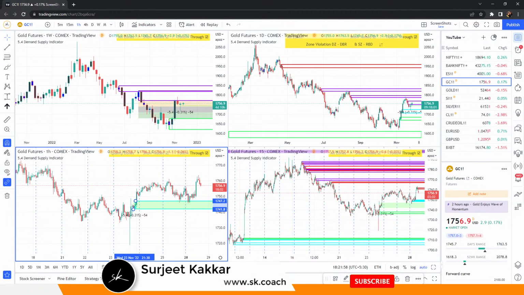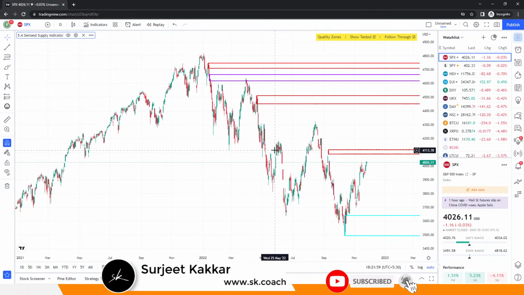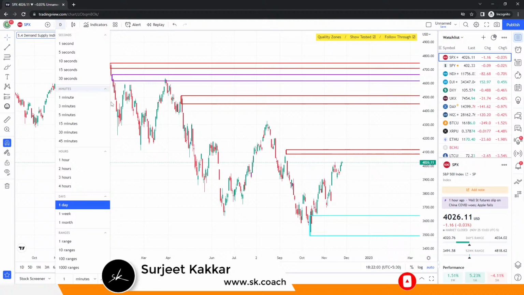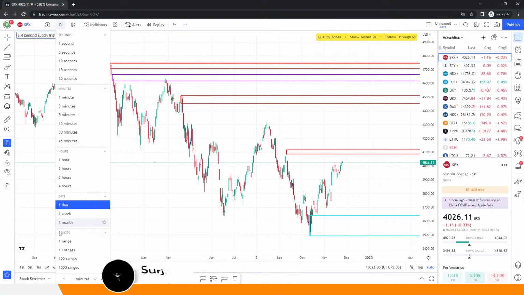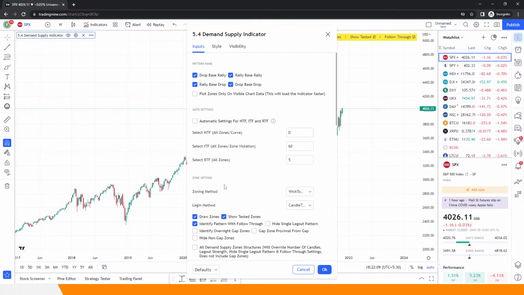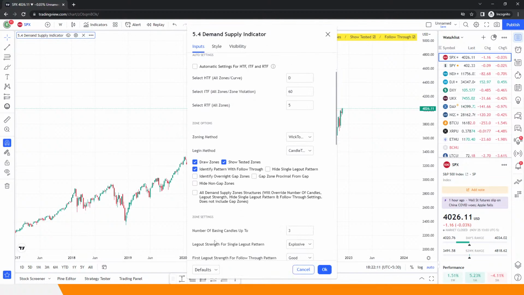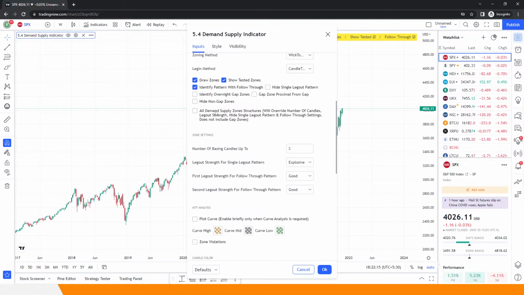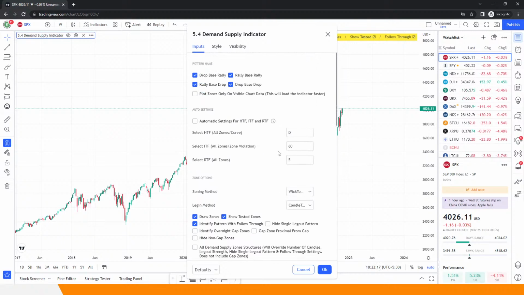But for those of you who have a free account, what happens is that once you go to the higher time frame, let's say in this case the higher time frame was weekly, then I'll have to go to my settings and enable the curve analysis and enable all demand supply structures. So to overcome this process where we have to manually change these settings, we have given this auto settings option.